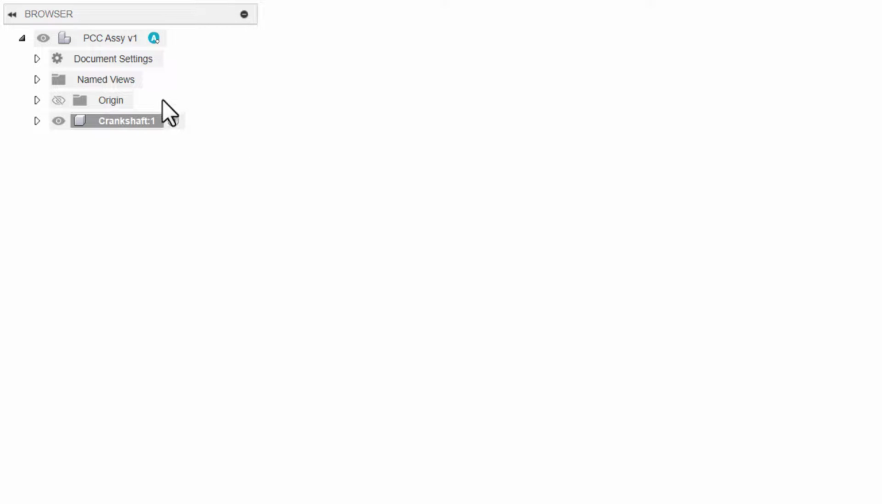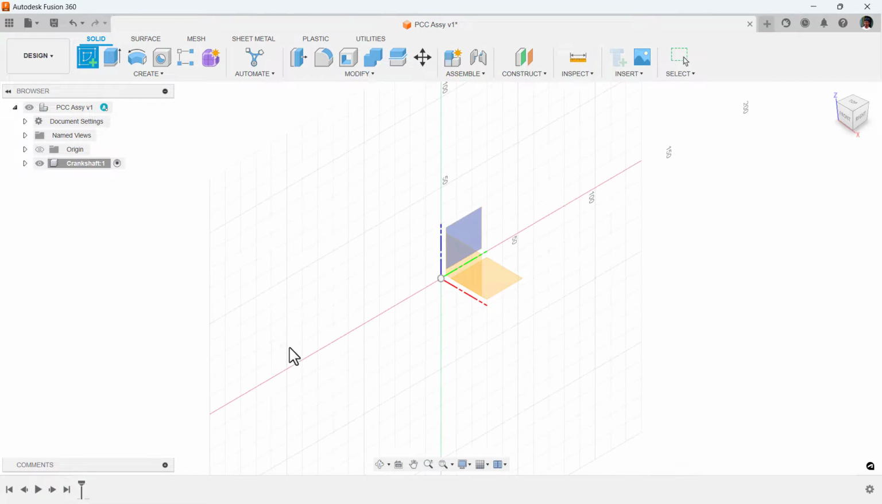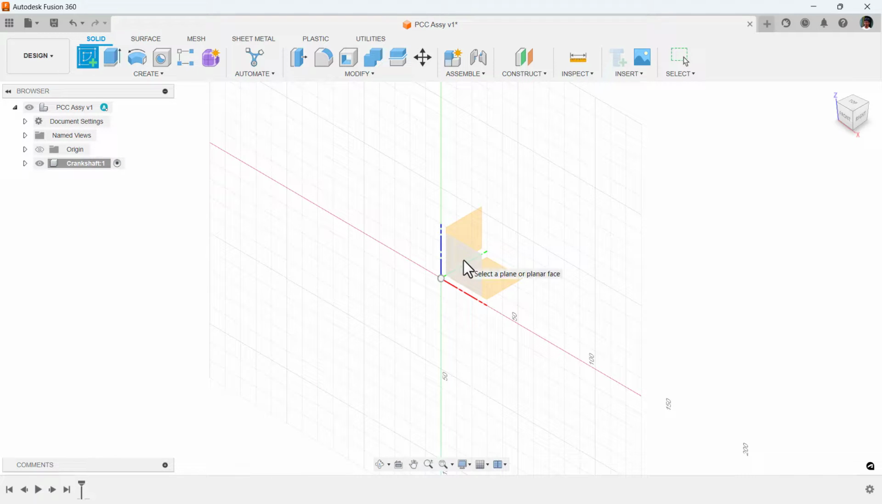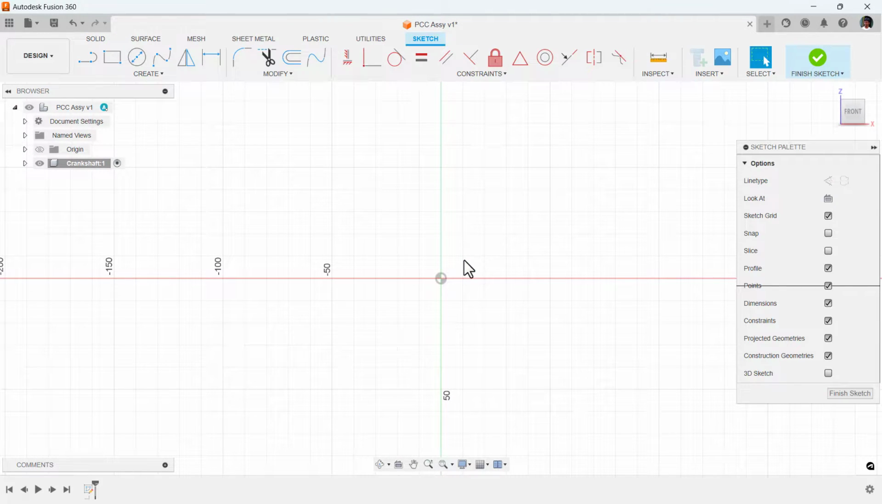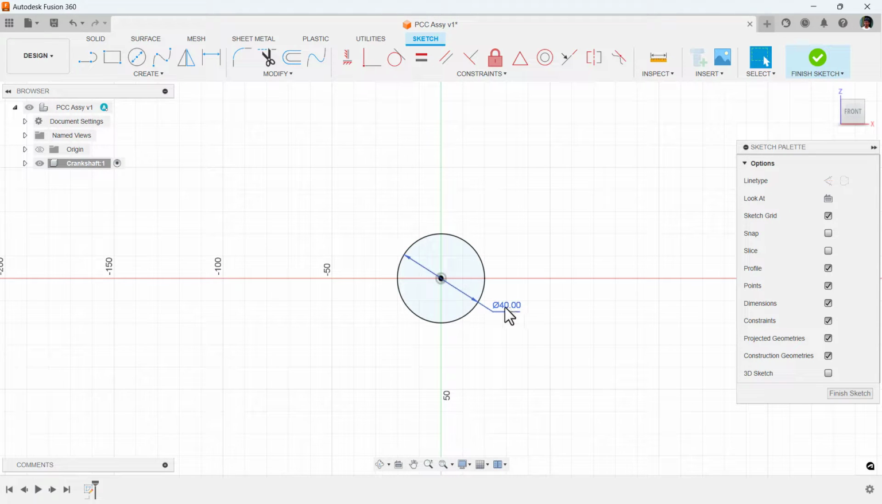Alright, make sure that it is activated. This radio button is activated here. And now I would like to create a sketch on the front plane. I'm selecting the front plane. C on the keyboard for circle, or you can select the circle from here. Draw a circle of 40 mm diameter. By default, mm is the unit. If you want to change it, you can change it using document settings.